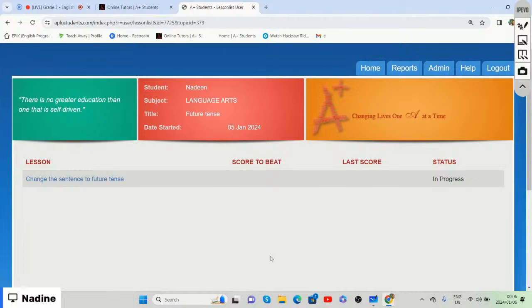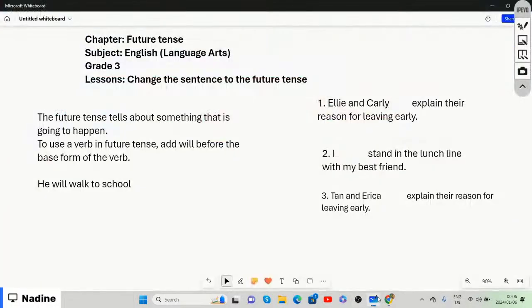So we're doing future tense. Our chapter is future tense. The subject that we are focusing on tonight is English. We are doing language arts, grade 3. And the lesson we are focusing on under the chapter of future tense is to change the sentence to future tense.